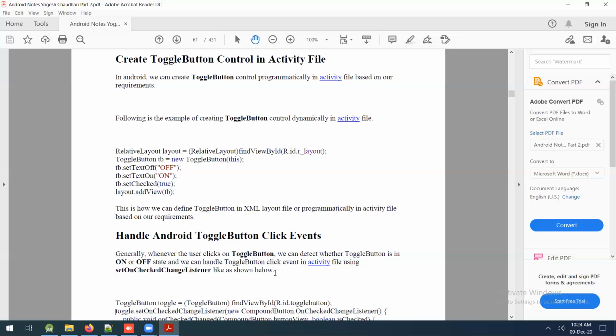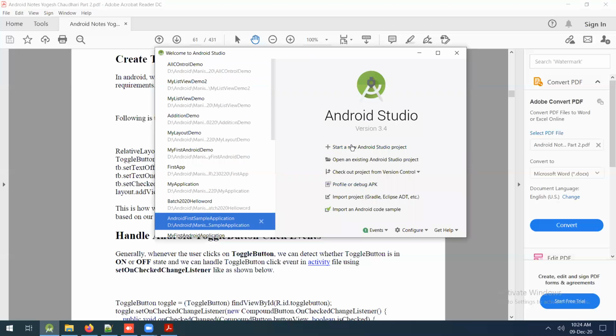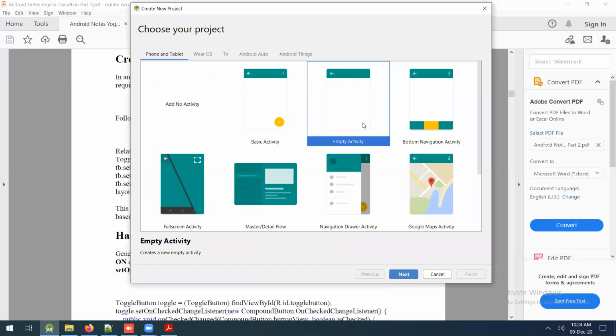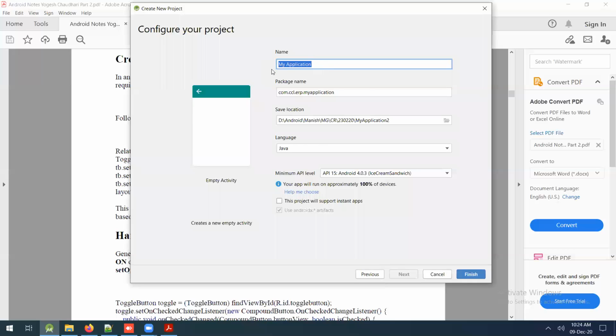Now we will see the example of a toggle button. Firstly, create a simple program with an empty activity. Give any name to your program. Like we are giving toggle button demo. Okay. All other properties, that package name, you can give any package name.